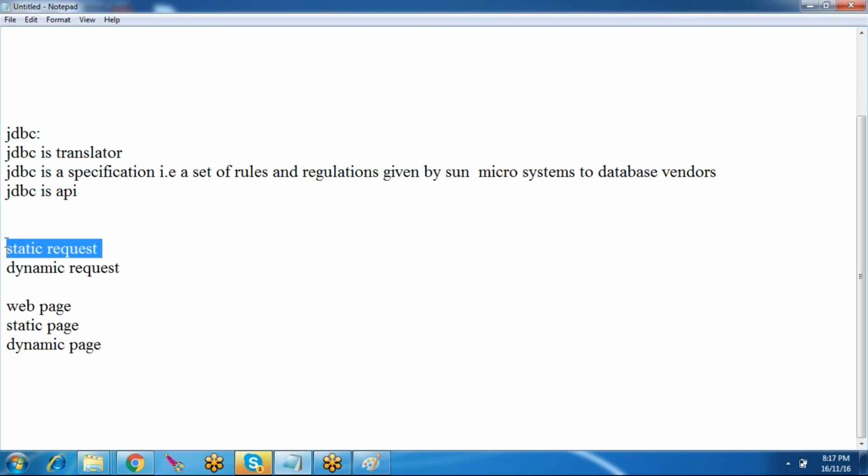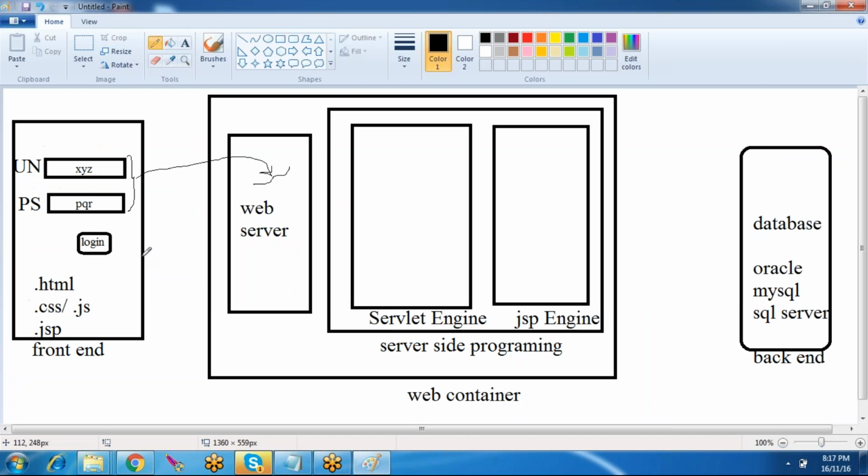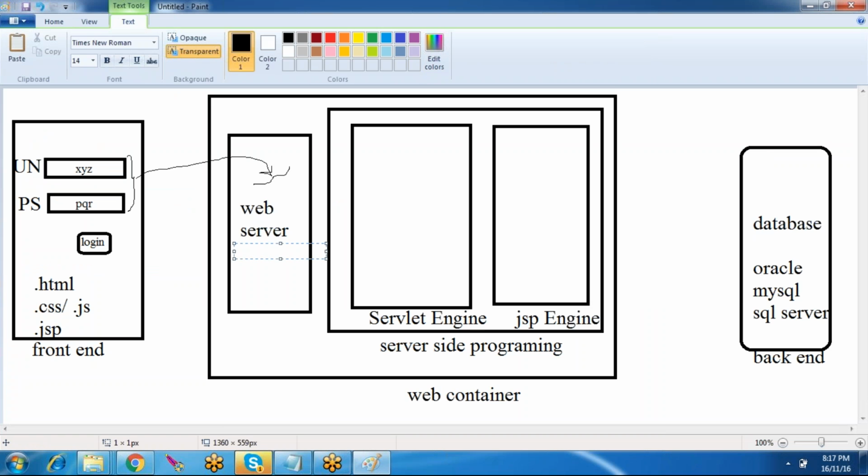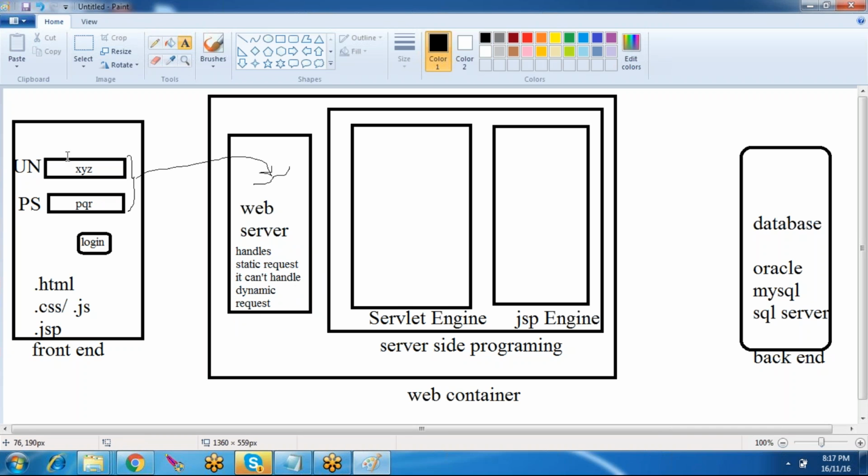Okay, and after that, a static request is nothing but can be handled directly by the web server. Means web server handles static request. It cannot handle dynamic request. So you have to understand that if a request given by the user is a static request, web server will directly interact, it will give it, but it cannot handle the dynamic request.